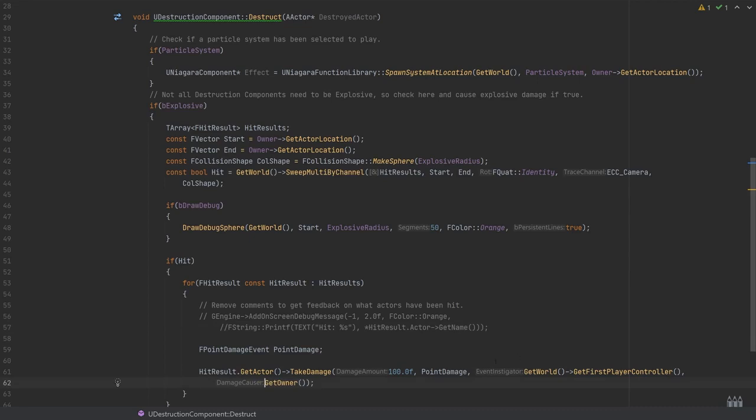The final thing is, for each of these actors that we've hit, we're quite simply going to create a new point damage event object here named point damage. And for all of our hit results, we're going to get the actor, call that generic take damage function again. So every actor type will have this. So what we're assuming is that they have the health component and the health interface implemented. If it does, again, this is going to process the health depletion. When that goes to 0, it's going to call the health depleted function.